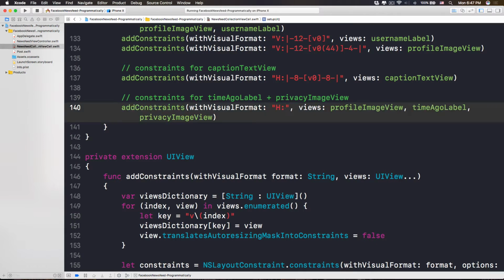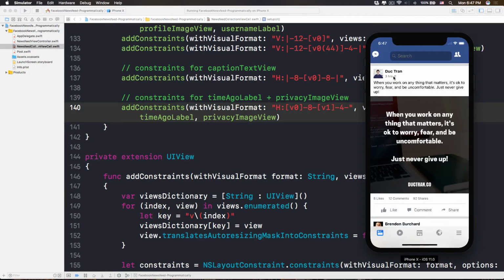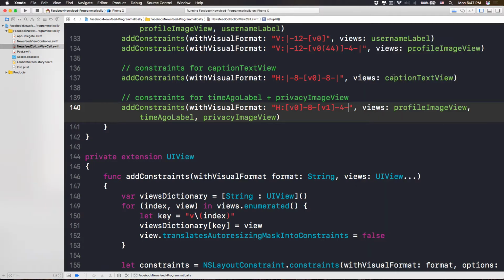And because we want to set between like the horizontal space from this profile image view to this and to this, we don't need the pipe. The pipe is for the super view, okay? So here, the first one is V0, which is our profile image view, and then 8 point to V1, which is our times ago label, right? And then from the times ago label, we do 4 points from the times ago label to this privacy setting. So that is V2, because that is here, right? V1, V0, V1, and V2.